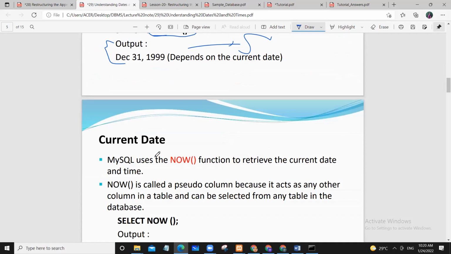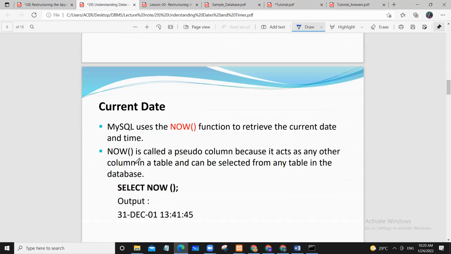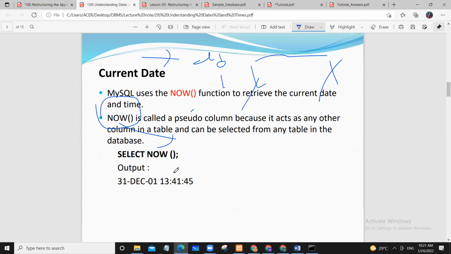Then when we consider MySQL, you can use the now function to retrieve the current date and the time. Now is called a pseudo column because it does not access any other column in the table and can be selected from any table in the database. As an example, let's take a database that consists of many tables. You can use any table to retrieve this now value. So, select now, and this is the output. In this case, it will output both the date and the time.